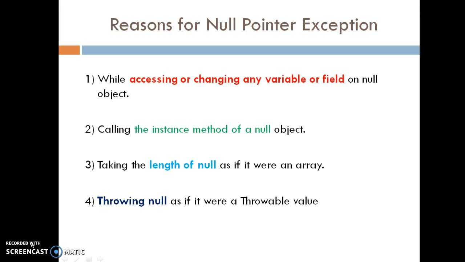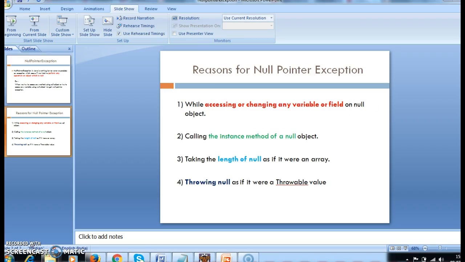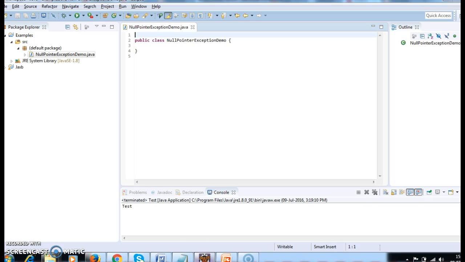And assume that we have initialized an array with null value, and if we try to call the length method on it, then we get a null pointer exception. Another case is throwing null as if it were a throwable value. When a method is expecting an exception, and if we try to throw a null value, then we will get a null pointer exception. Let's see the demo of when we get a null pointer exception and how to fix that.